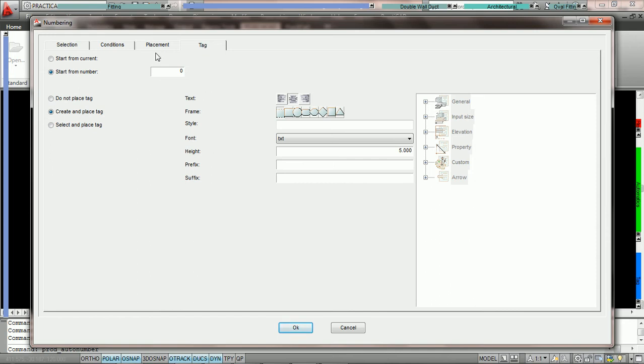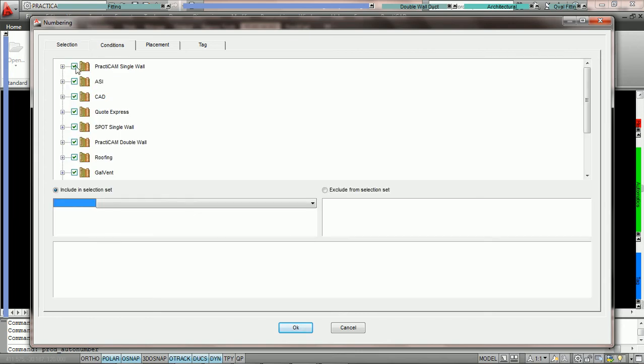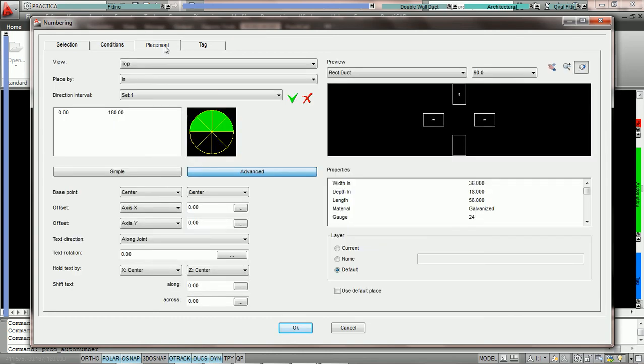So before we start, we're going to go over the selection criteria we've decided to use for this exercise. We're going to choose Select Fittings, Duct Line Forward. For conditions, we're going to just check all the fittings in the software. We're not going to pick any specific conditions. For placement, we're just going to say to tag the duct. We're not going to pick any size breaks, and we're going to say let's just keep the tag in the center, base point, left to right direction. Everything's going to be in the dead center.